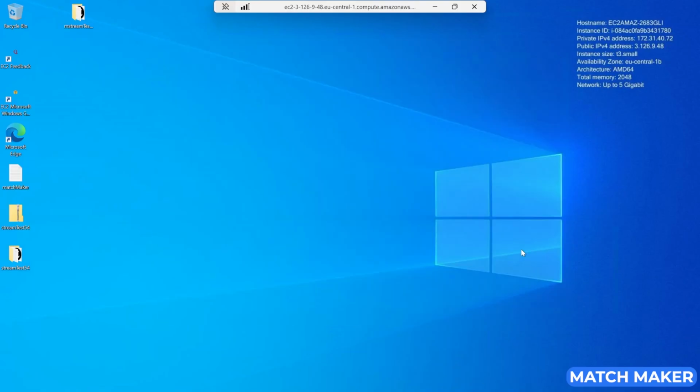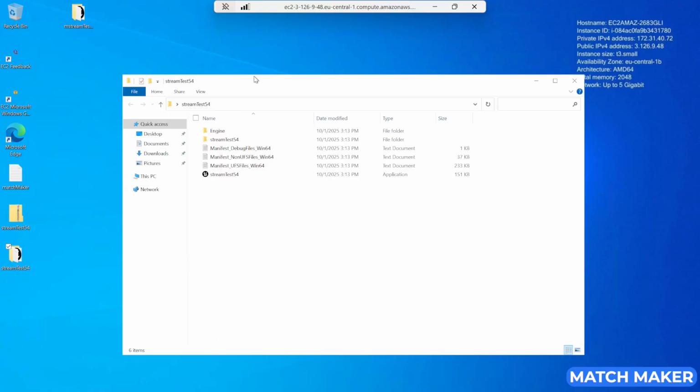Okay, so now that we have an idea of the setup and the computer being used for the matchmaker, let's go ahead and start the matchmaker on the server. The way that I do that is I first need my build files on the matchmaker server, which you can see I have right here.